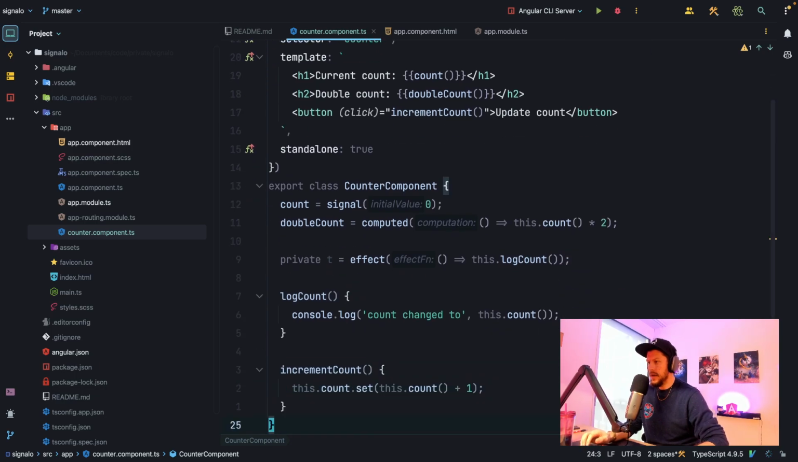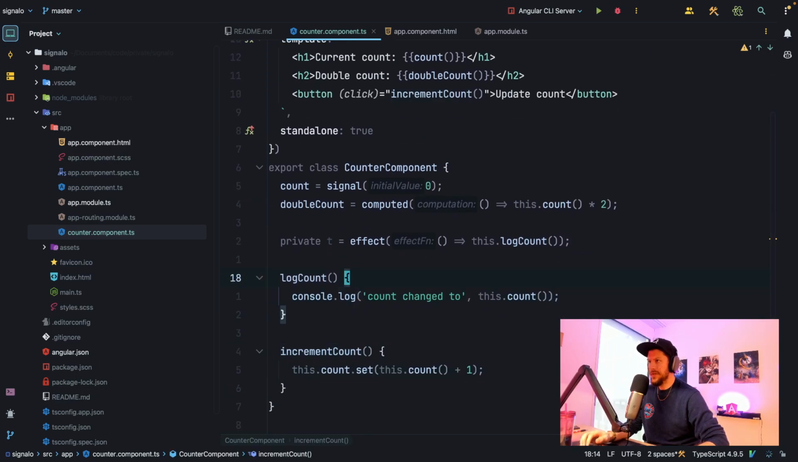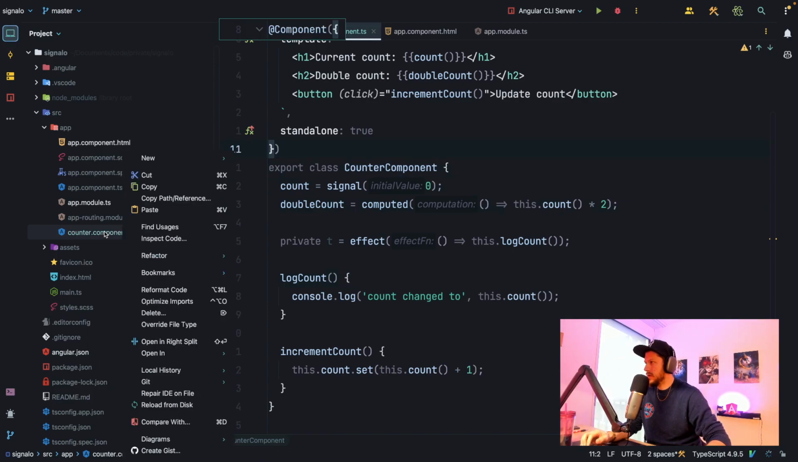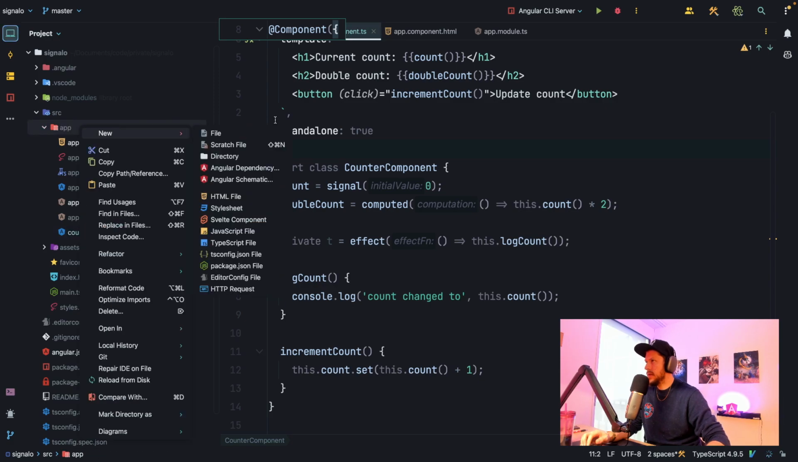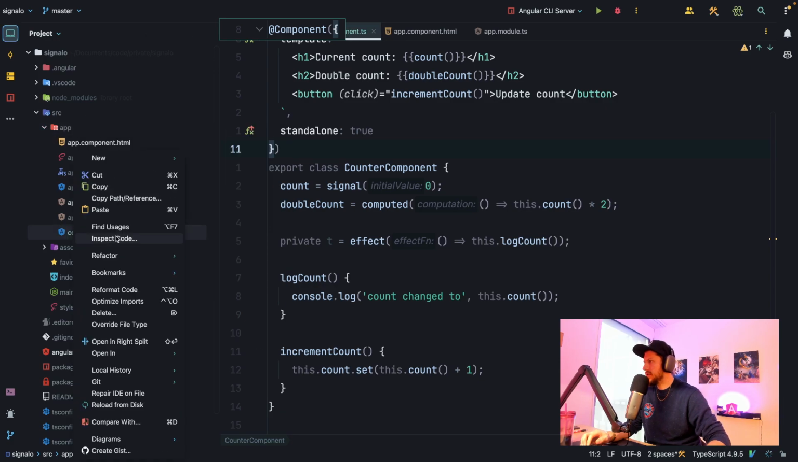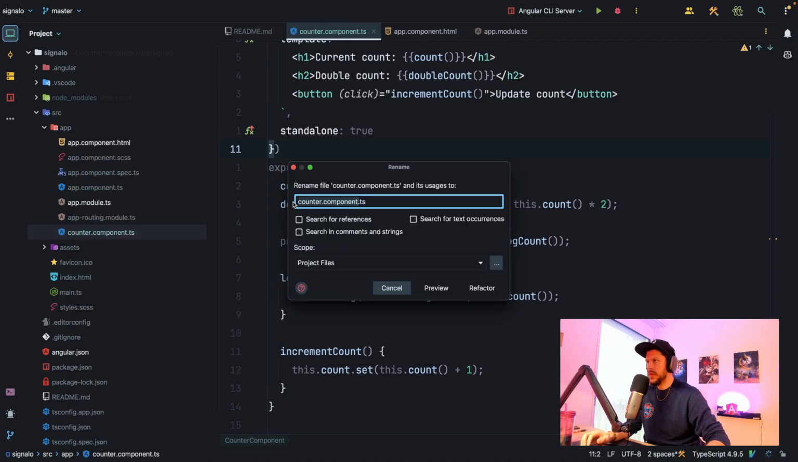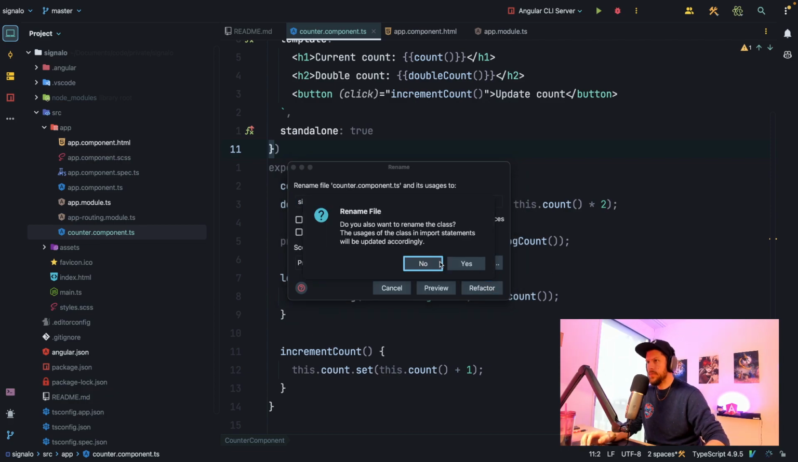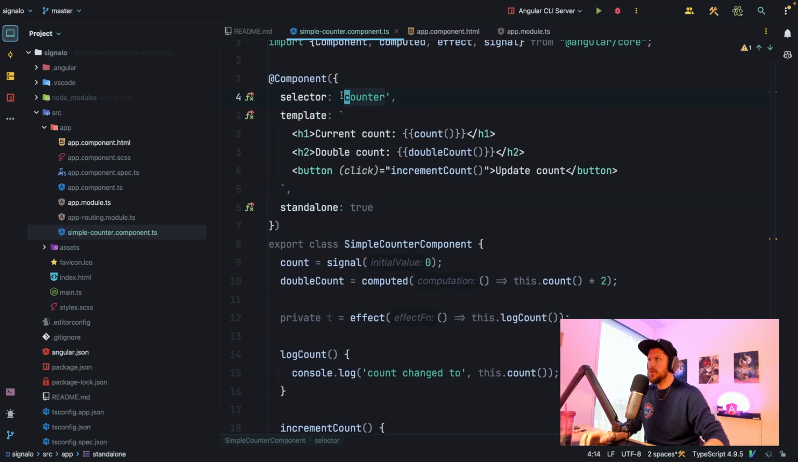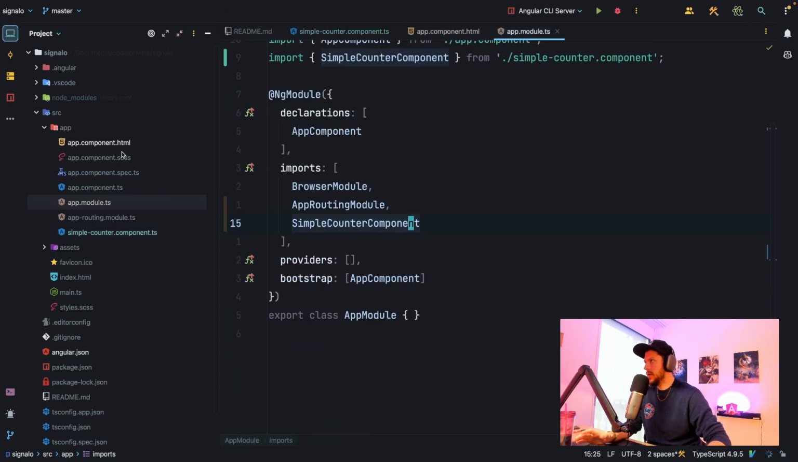So we have already seen a setter, we have seen effect, we have seen computed, we have seen the signal. All right, what I still want to try is, let's say this is the simple counter, but now let's refactor this and just call it simple counter component, right? And then maybe we also call it simple counter. And then probably in our app module, okay, it was all good.